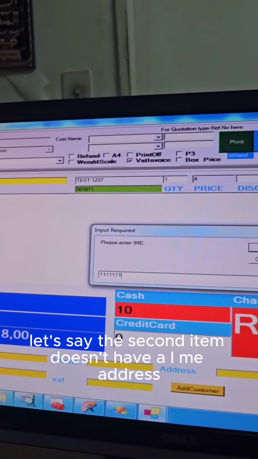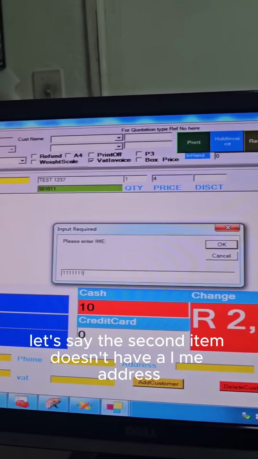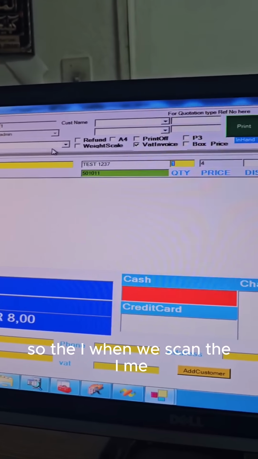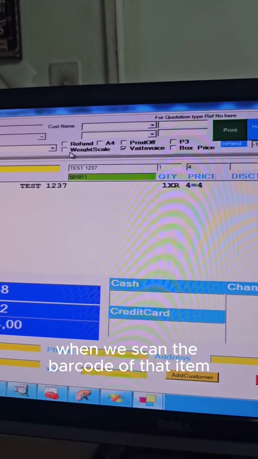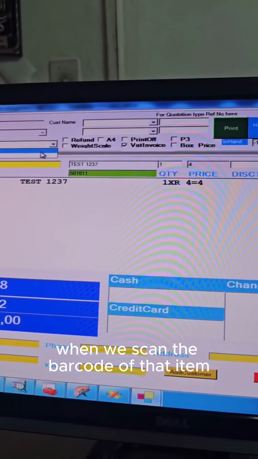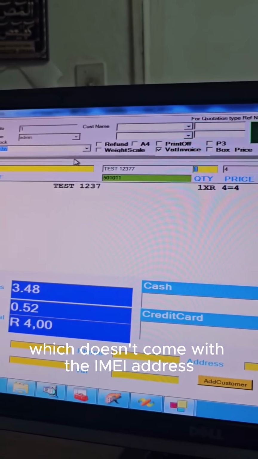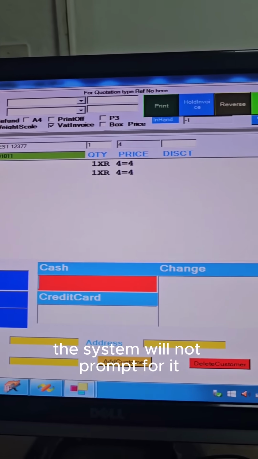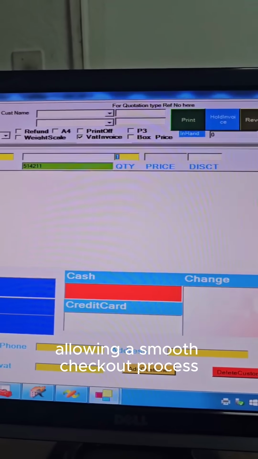Special case: let's say the second item doesn't have an IMEI address. When we scan the barcode of that item, which doesn't come with an IMEI address, the system will not prompt for it, allowing a smooth checkout process.